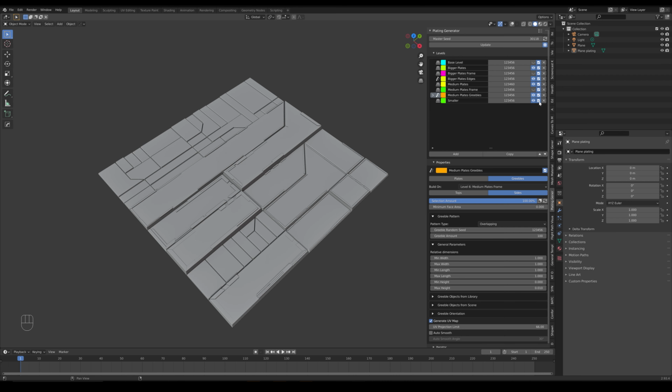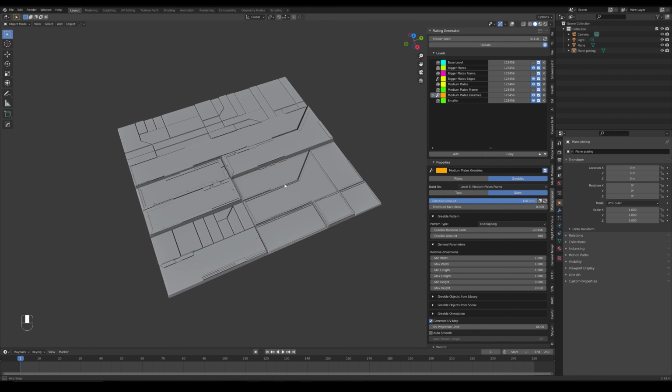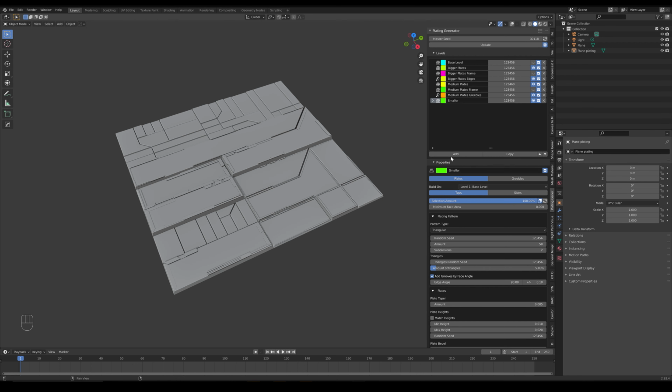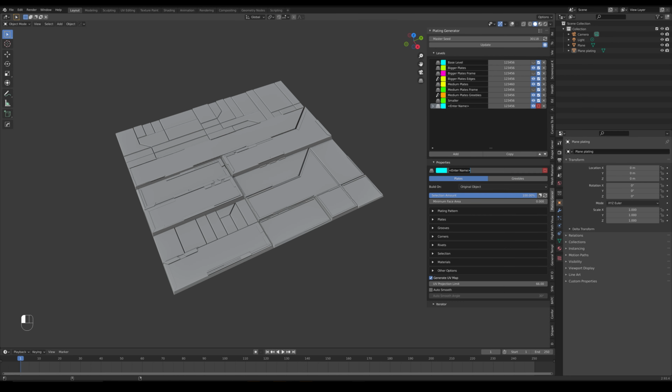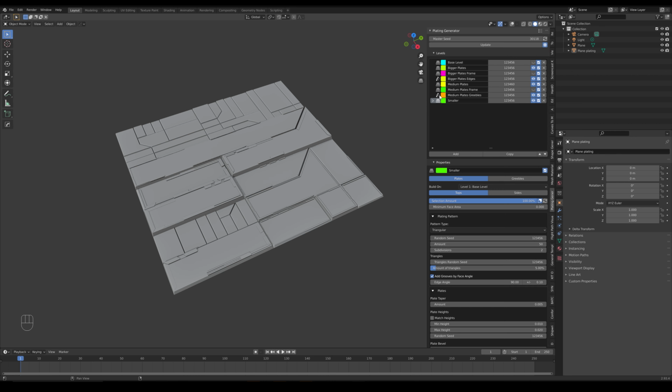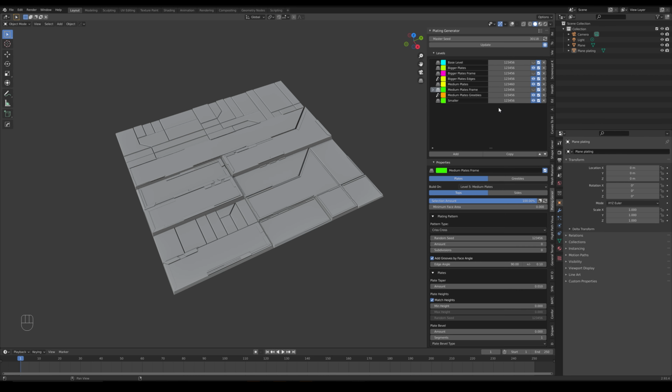And then we'll enable the smaller plates, and we'll do the same. So we'll add a smaller plates frame. Actually, what we can do, let's try this. If we want to just copy a layer, we can click copy, and we can call this smaller plates frame. So this will copy all the settings, and we don't want to build on the medium plates. We want to actually build on the smaller ones.